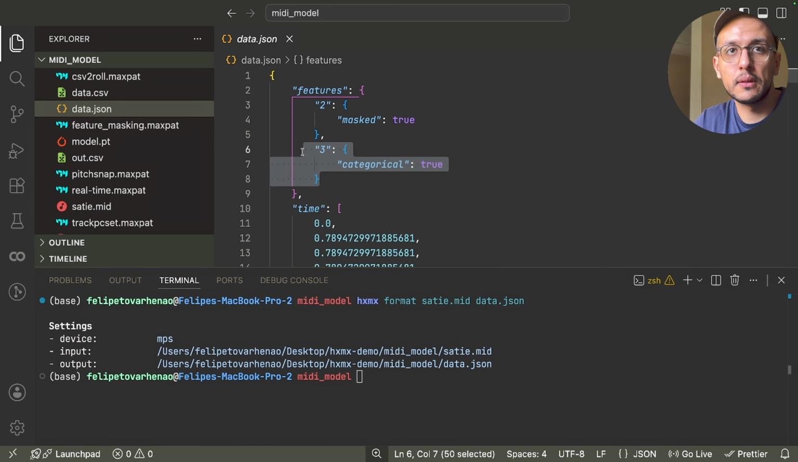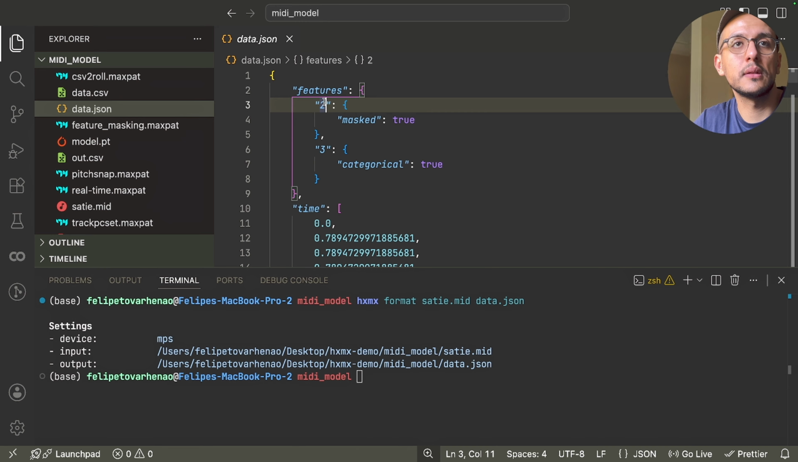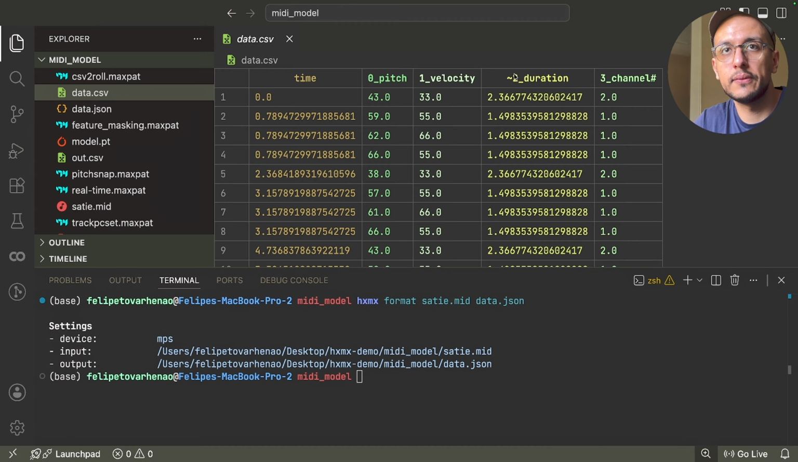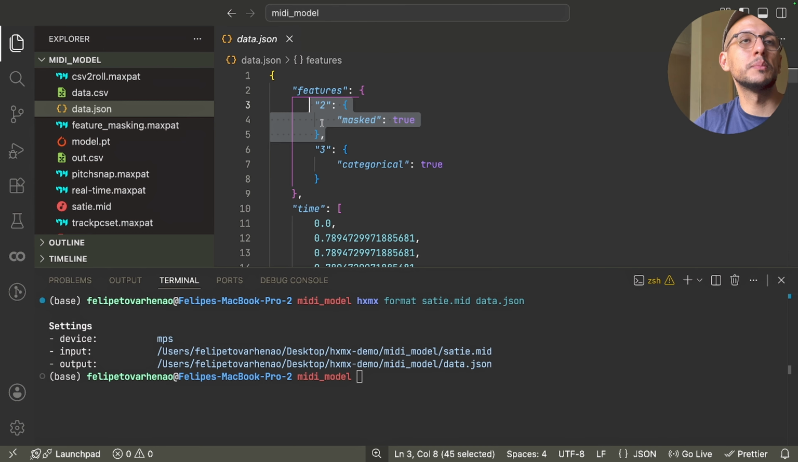I'll be discussing this in a later video, but what I want to focus on is this part where it says that the feature at index 2 is going to be masked. And we can see that the CSV file also has a marking for the feature at index 2, which is this tilde sign. This is a way of specifying in CSV format that this feature is going to be masked. This is the JSON version of that same specification.